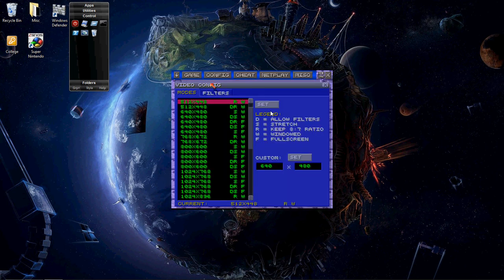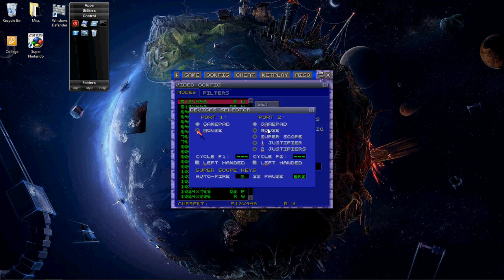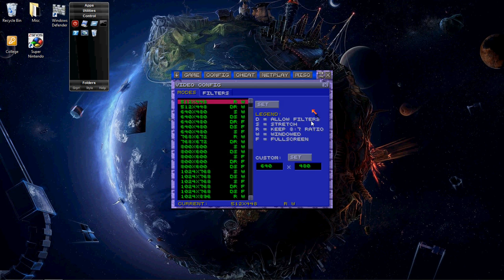And as I hit escape there, it pauses the game, but you can actually go to config, and you can choose what device you would like to use. Right now I'm using a mouse, but you can actually connect a gamepad, and you can pretty much simulate completely the experience that you would have had on the original system.